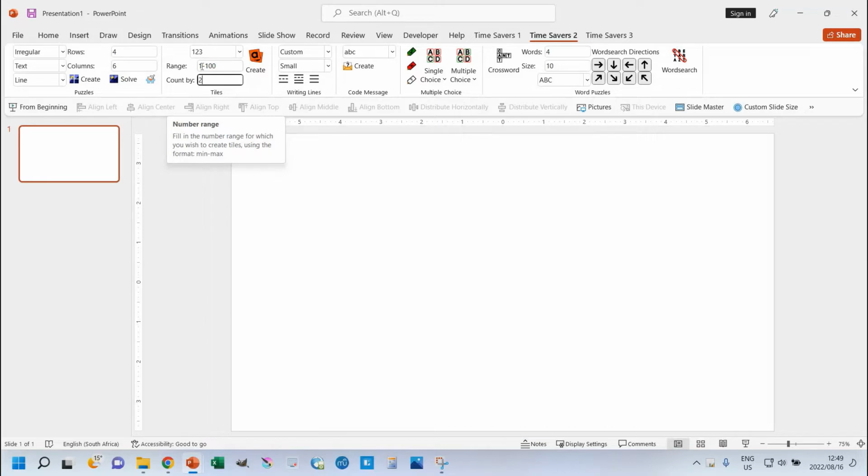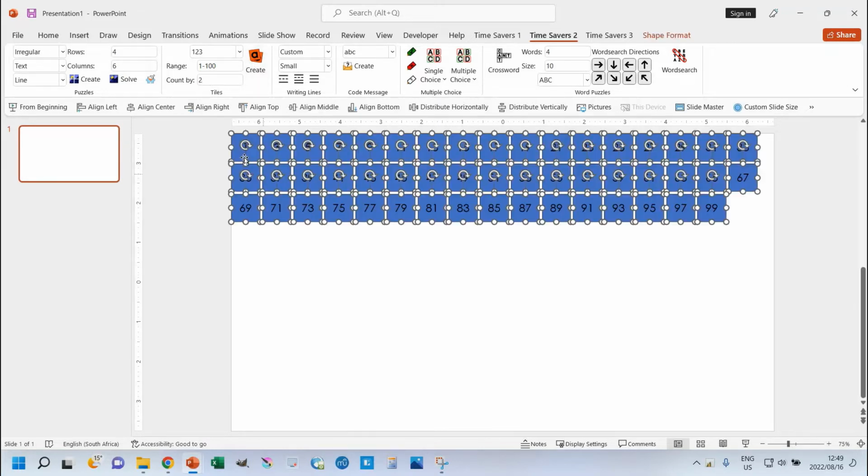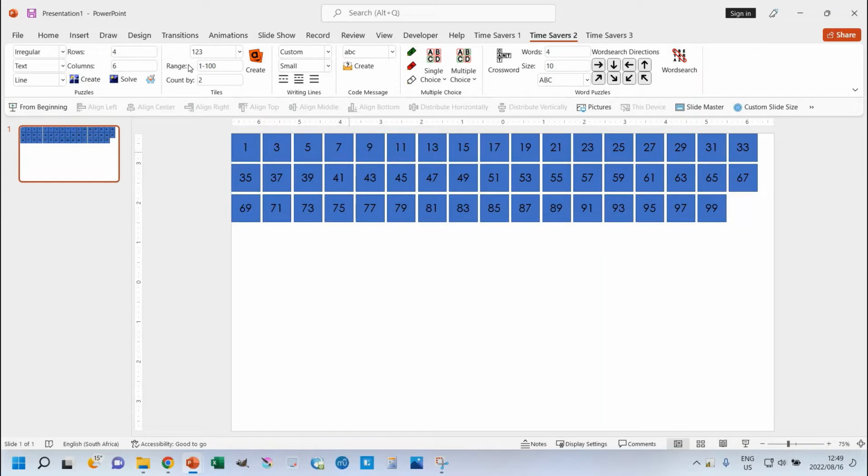So if you insert 1 as your starting number, it will count by twos starting with 1. So you're going to have all your odd numbers then. If I click on that, you'll see that I get 1, 3, 5, 7. So the first number that I have over here is the first number that will appear over here.